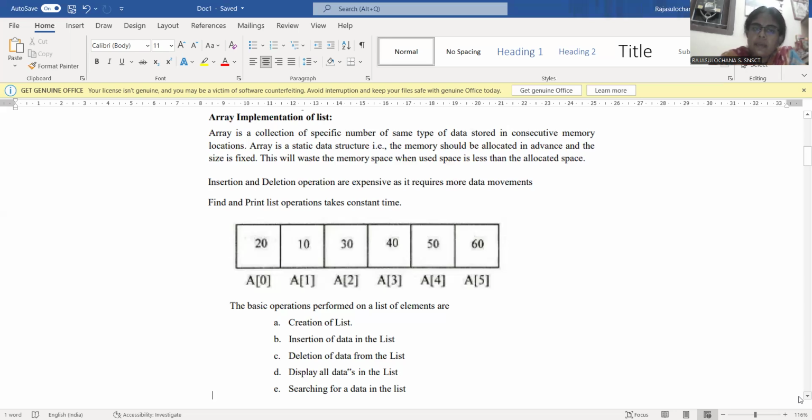So in list ADT, we can create a list, we can insert data in the list, we can delete data from the list, and we can display all the data in the list. We can search for data in the list.